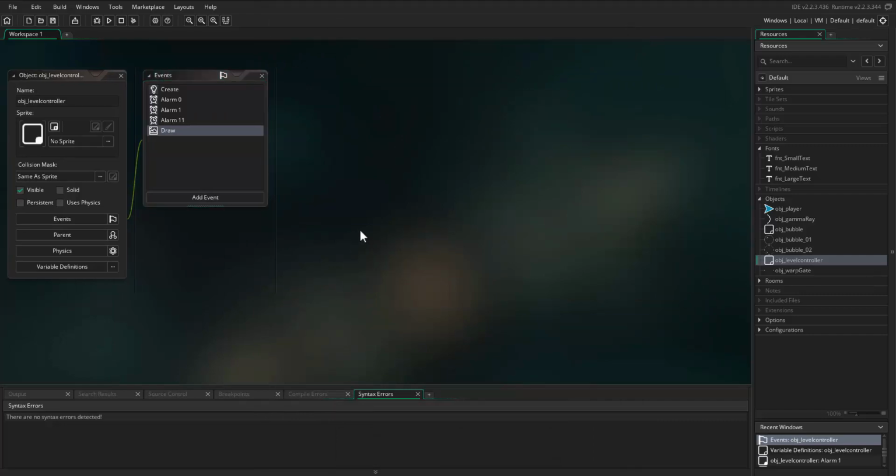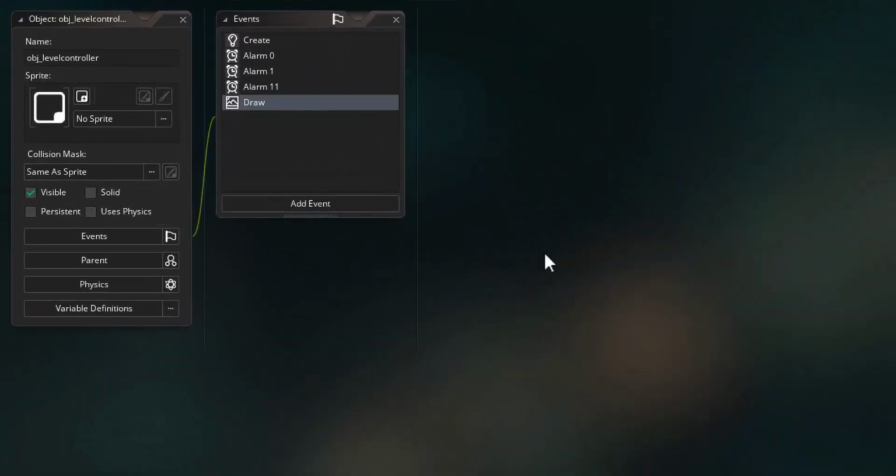Okay, so now we need to code in the win criteria. So when you collide with the warp gate, we want to display the message, you win. Okay, so we're going to create a new variable in our object level controller.